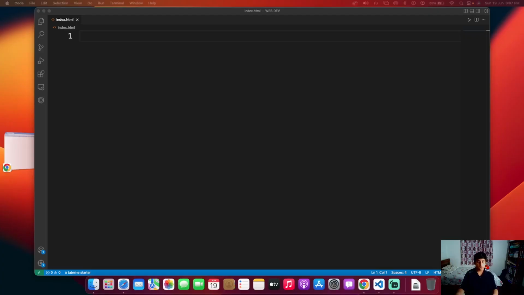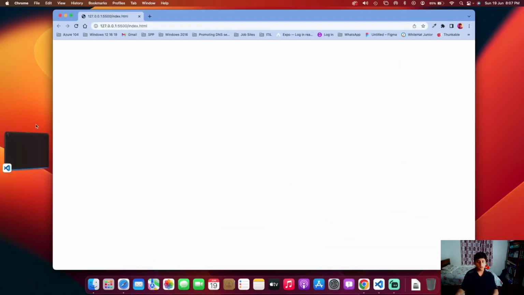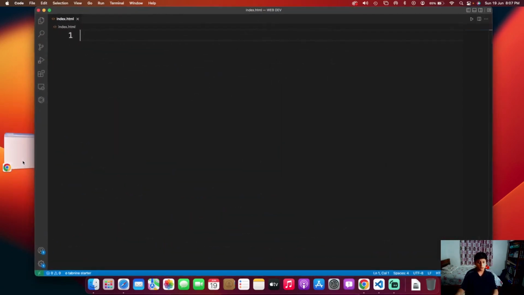So welcome back. Let me show my screen now. So here, as you can see, I have opened Visual Studio Code and Google Chrome. I've already turned on the live server and pasted the URL in Chrome. So now what I'll do is open index.html in Visual Studio Code.